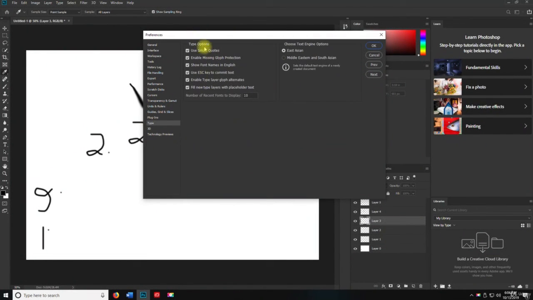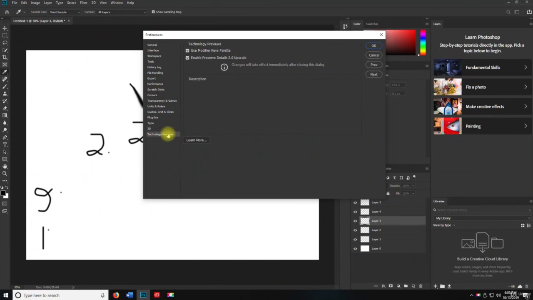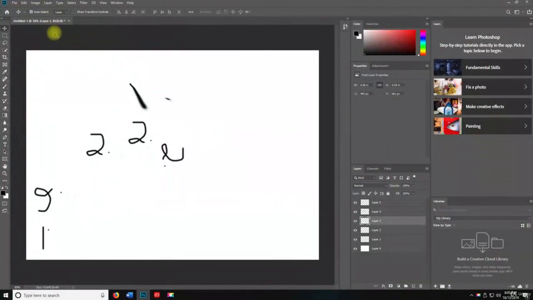Type options, so use smart quotes, enable glyph protection, show font names in English, use escape key to commit text, etc. 3D, same deal. We're going to use 100% RAM to do 3D rendering. I recommend doing that. Just make sure you have a lot of RAM so you can handle it. Technology previews. That's really it. So I'll close that out. Let me show you the ruler real quick.